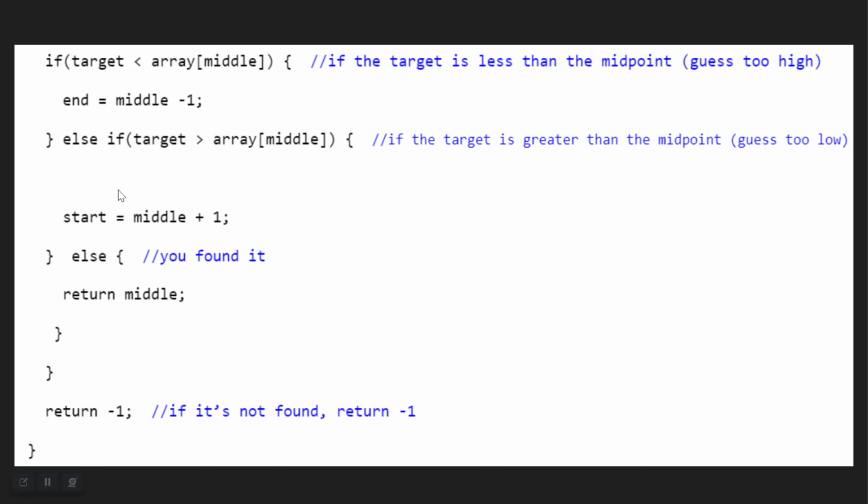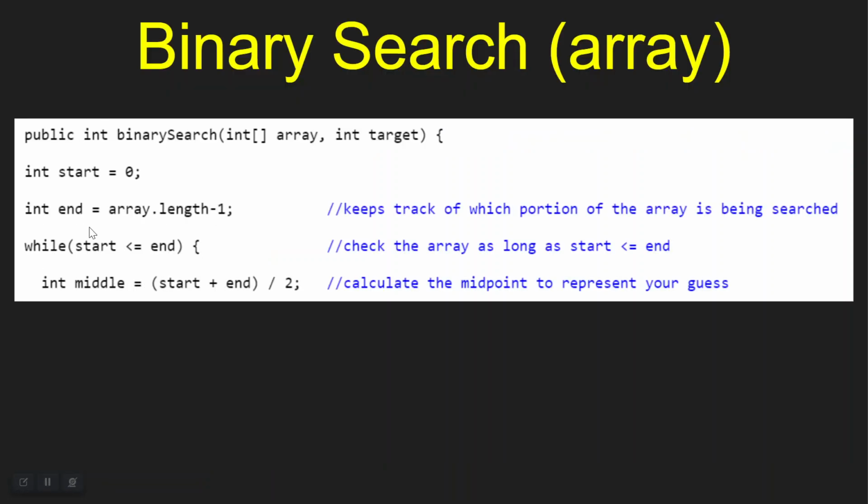So depending on the outcome, if you find it, then you just return middle and it's done. But if you were too high or if you were too low, then you stay inside the loop. And remember, this is looping as long as the starting index is less than or equal to the end index. And so, when you stay in the loop, it's going to calculate the middle again with either your new start or your new end index divided by 2.